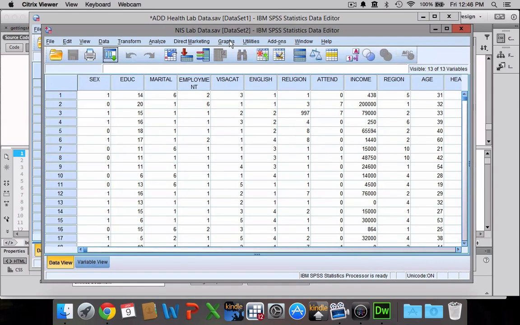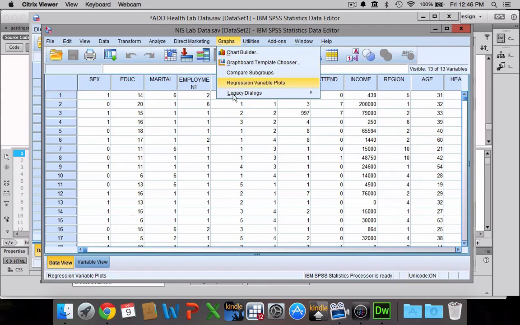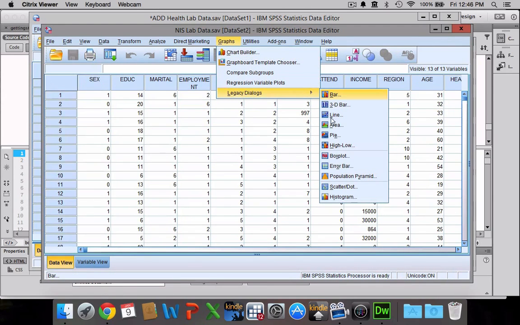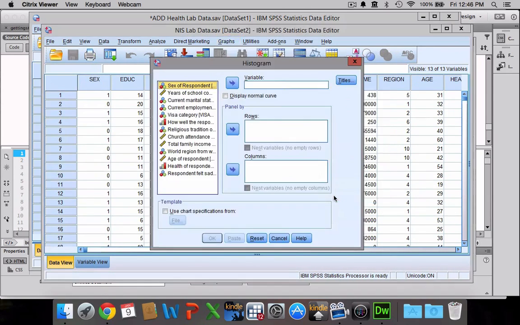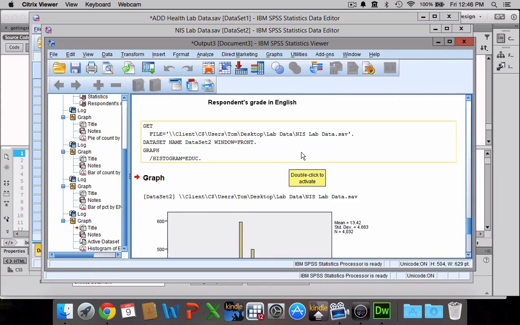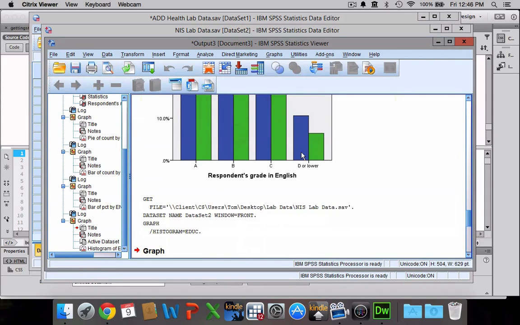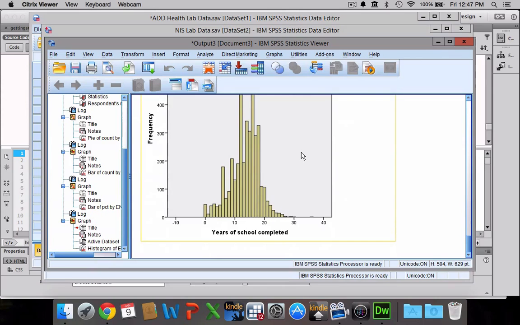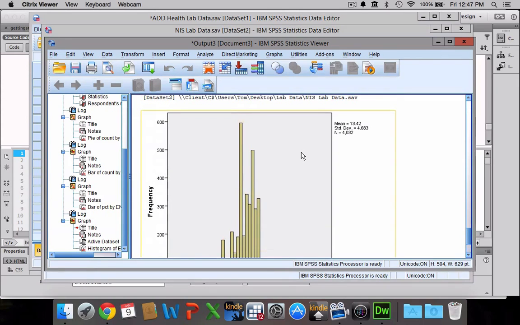So I'm going to make a histogram by going to Graphs, and then Legacy Dialogues, and then down to Histogram. And I'm going to do years of school completed. That's a nice interval ratio level variable. Then I'm going to click OK. And you can see, even though I switched data sets, so I have a different window open, all of my output is going to appear in the same window, which is kind of nice. That means you only have to export one document.